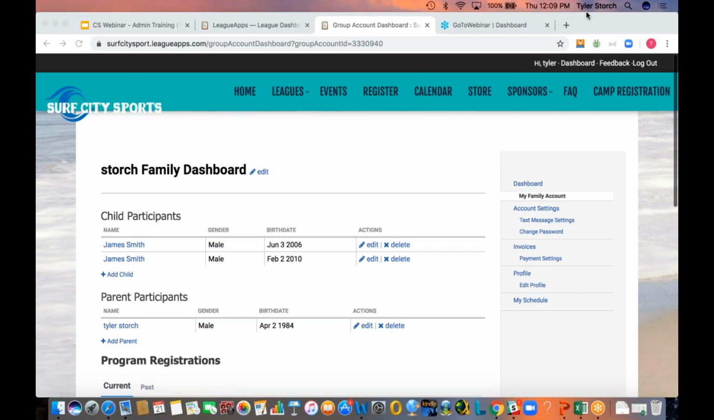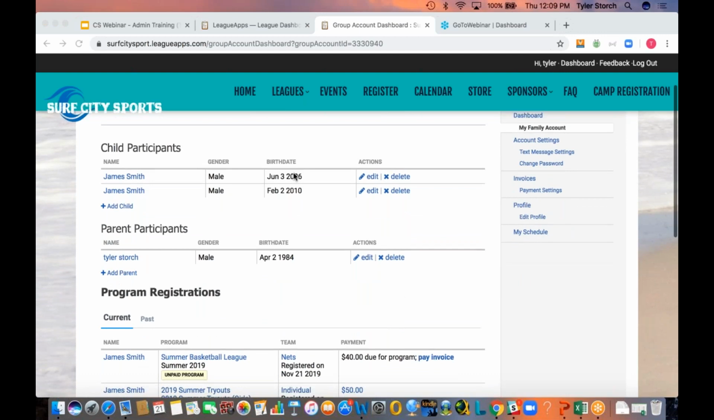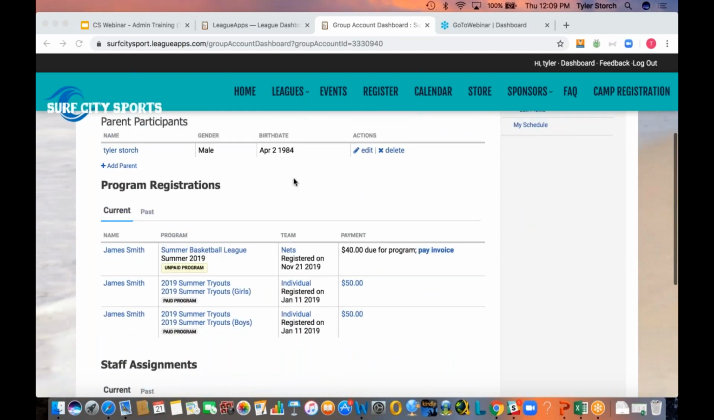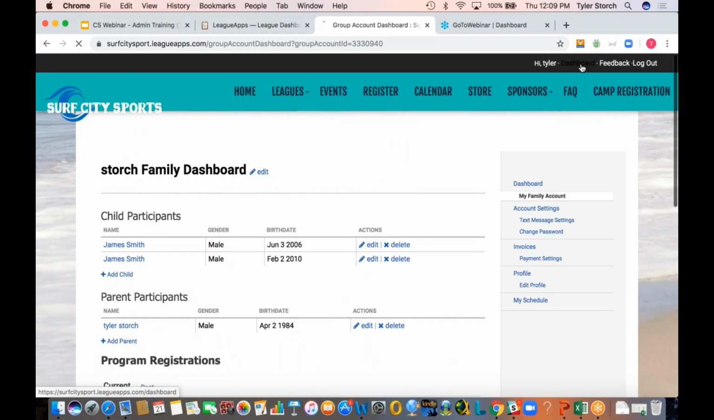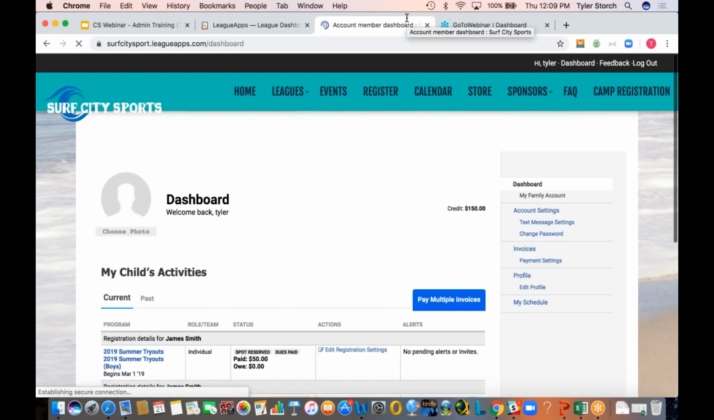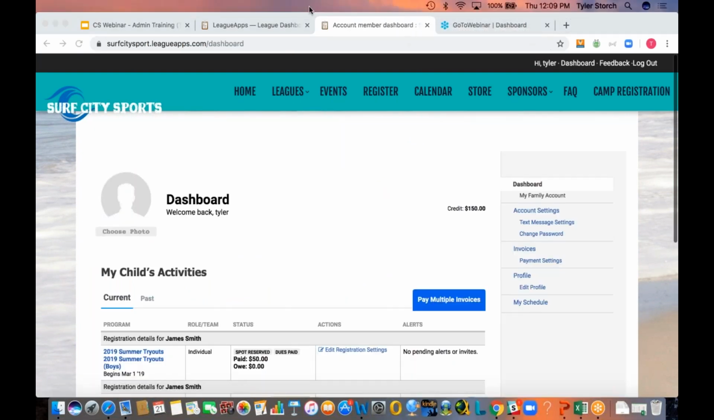So here I'll see all the children in my family account, the parents. I could add more children or parents as well, and I'll see their registrations. Let's also back out to the dashboard itself. This is like the main home screen when you log in as a parent or a coach. I'm gonna walk you through this real fast.